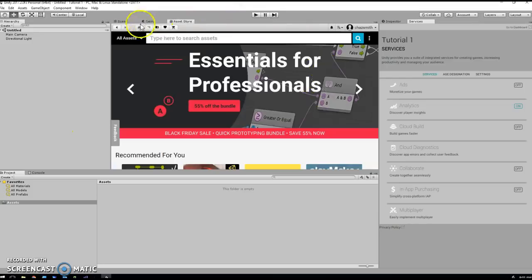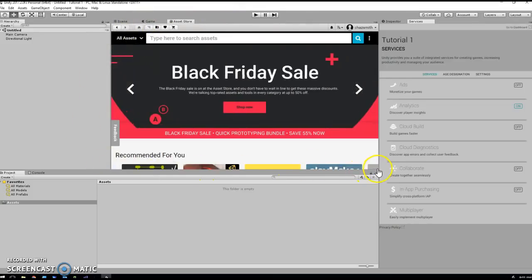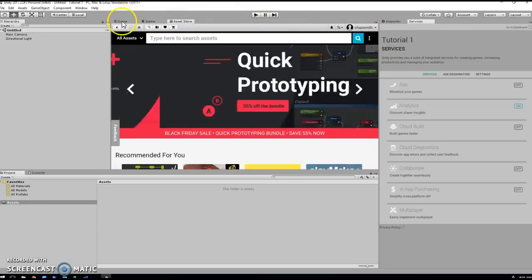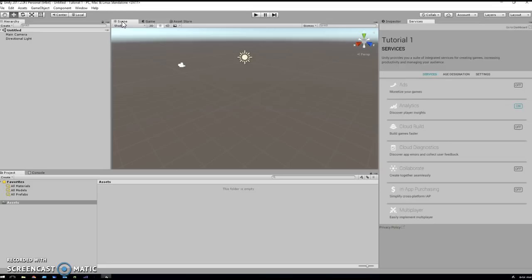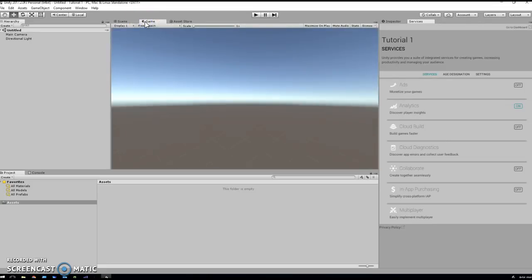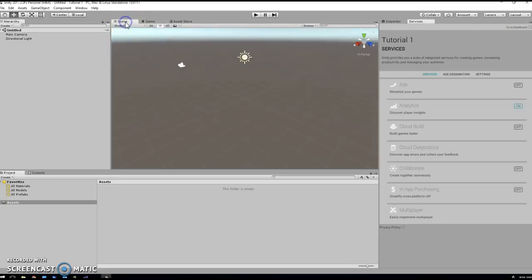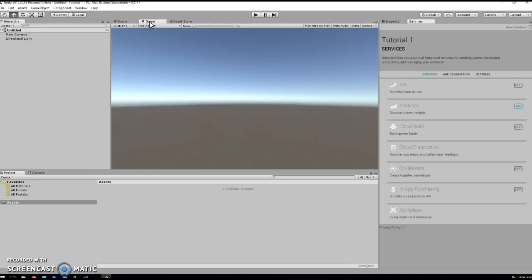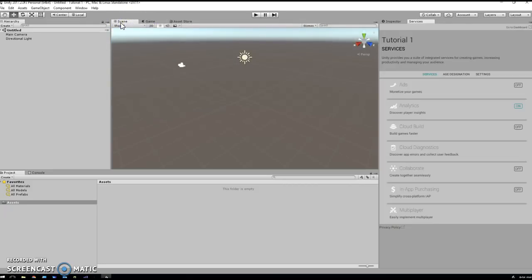In this space in the middle, it shows you what you're looking at the moment. It defaults to the asset store because they want you to buy stuff. You will spend most of your time in this window, the scene window. This game window can be a little bit confusing because it looks a lot like the scene window, but there are a few restrictions on what you can do in here. So stick with the scene window.